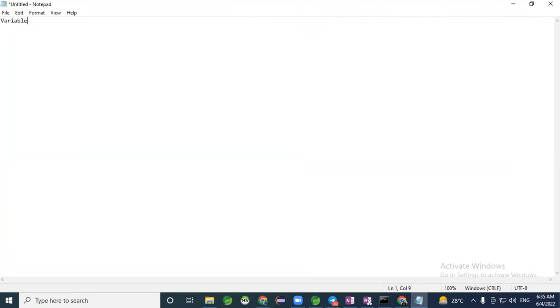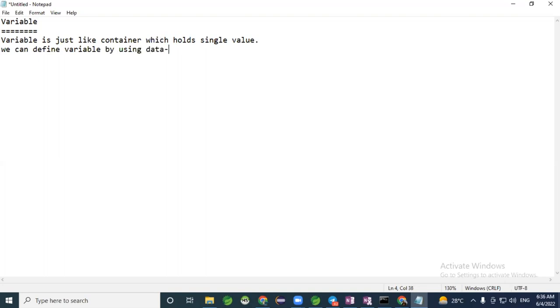In the last session we just started what is a variable, and the rules and regulations. Again today I will give a brief idea of variables. A variable is just like a container which holds a single value. It will store a single value. We can define a variable by using a data type. So how to define the variable? Please observe here, variable declaration.